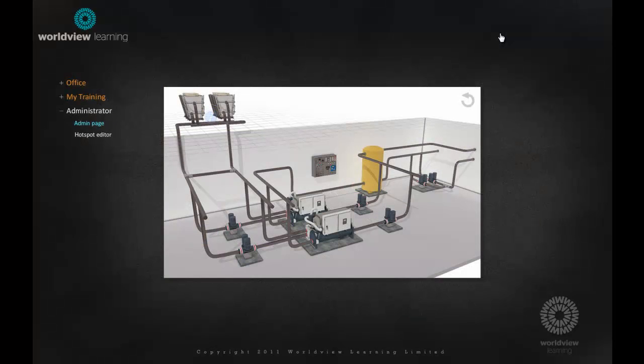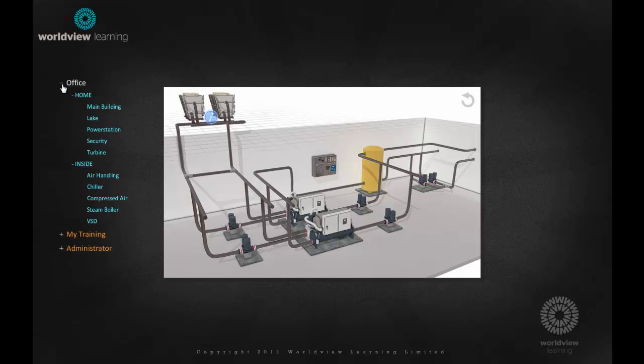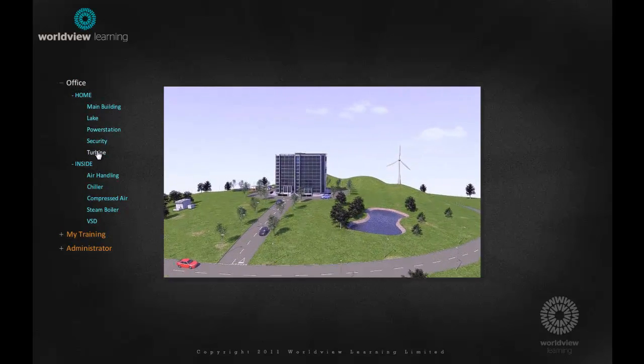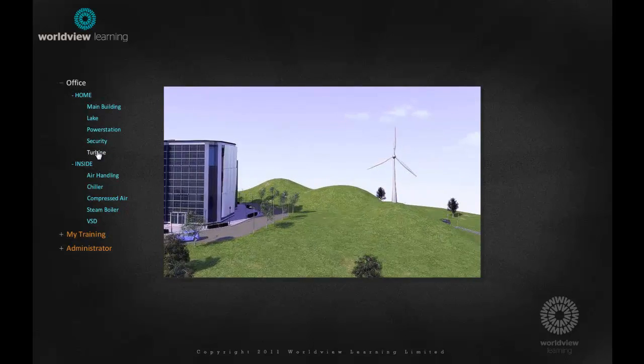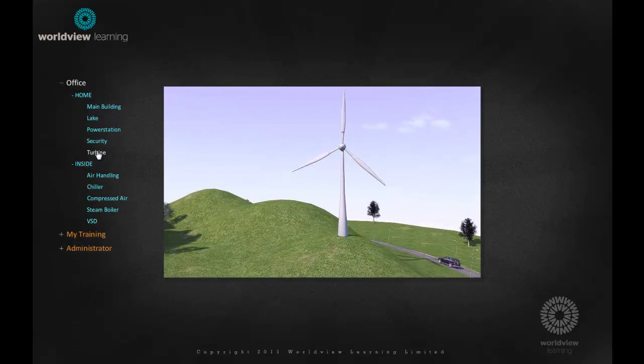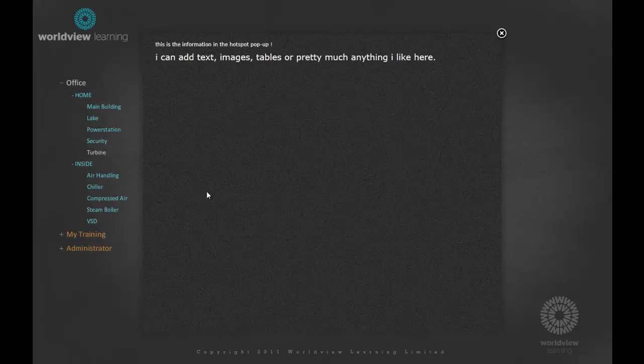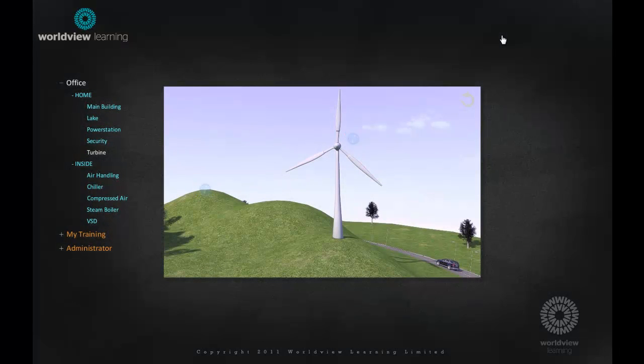I'm back to where I started a moment ago, which was in the chiller system in this case. I'm going to go back to the menu system, and I'm going to select my turbine. There we are, back to the turbine. And we have our hotspot on our hill. If I click on that, you can see you can get the hover over text, and there's the information that we just added a moment ago.